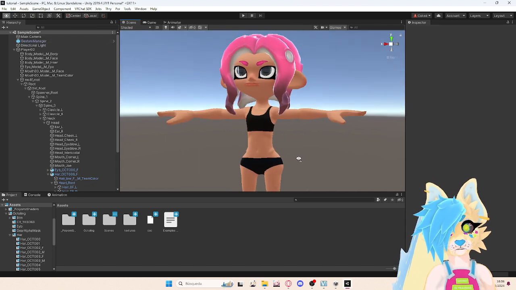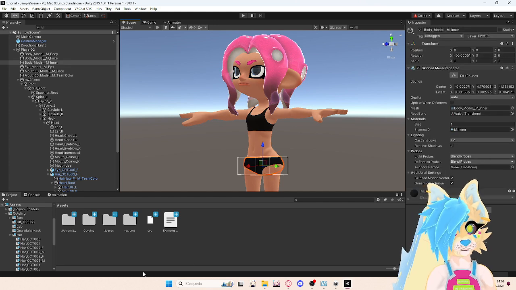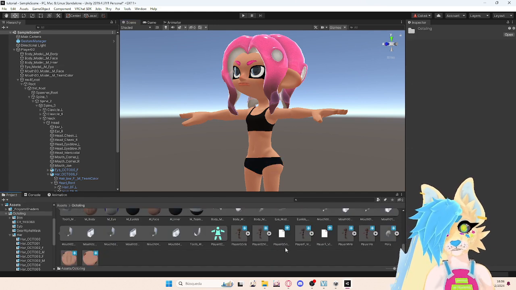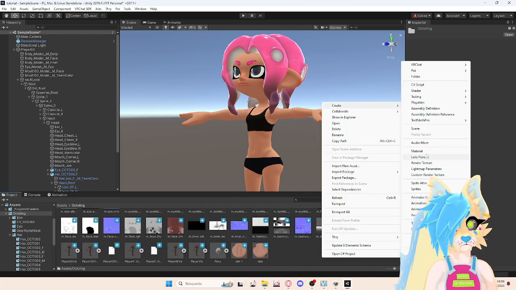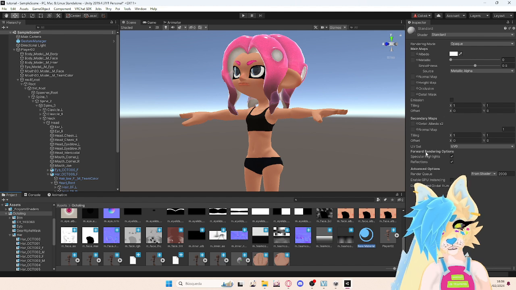Okay, so now you have this. Also, by the way, I forgot one material. Before we do the clothes, we're going to add one more material, which is going to be the pants, the inner pants. So we're just going to do material. We're going to name this pants.